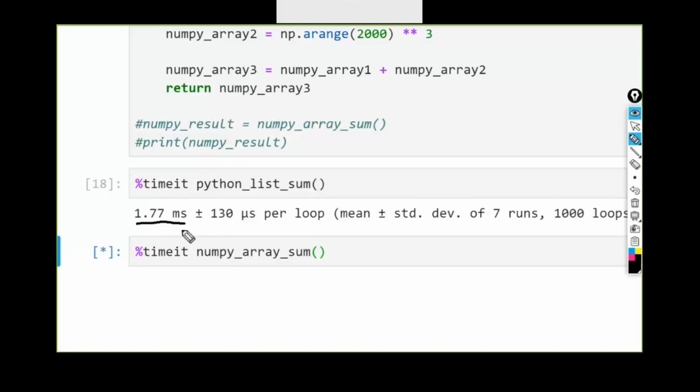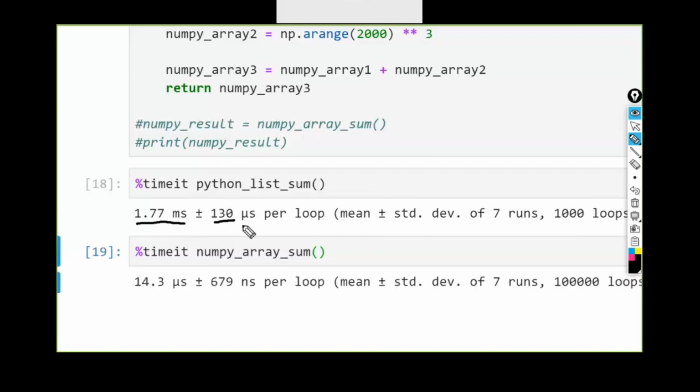So this is showing it as 1.77 microsecond, and the per loop is 130 millisecond. Here you can see 14.3 millisecond, 679 nanosecond. Predominantly, you can see the performance is higher in NumPy array sum when compared to Python list sum. Hope you are getting the concept.